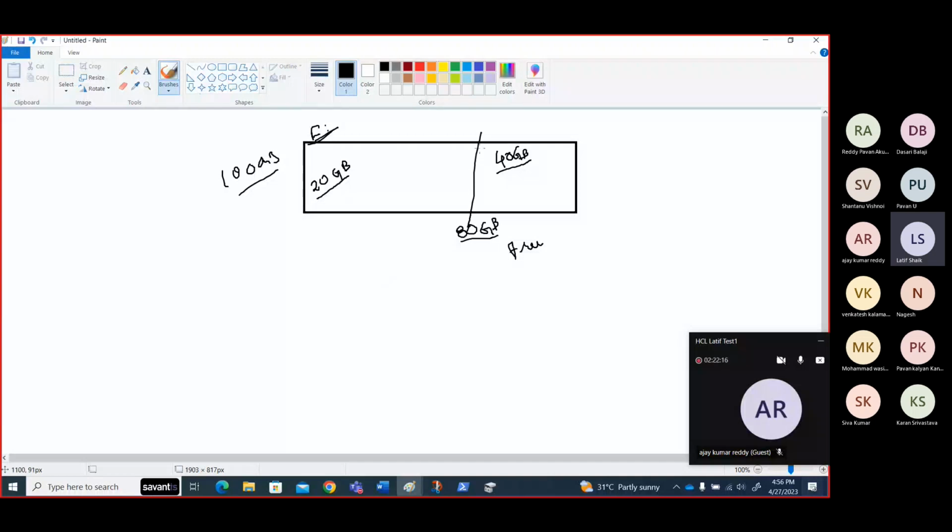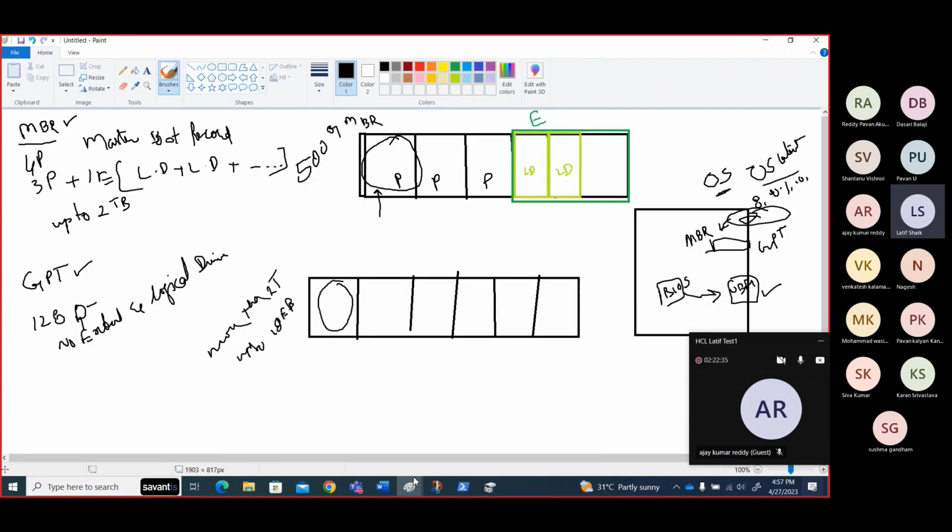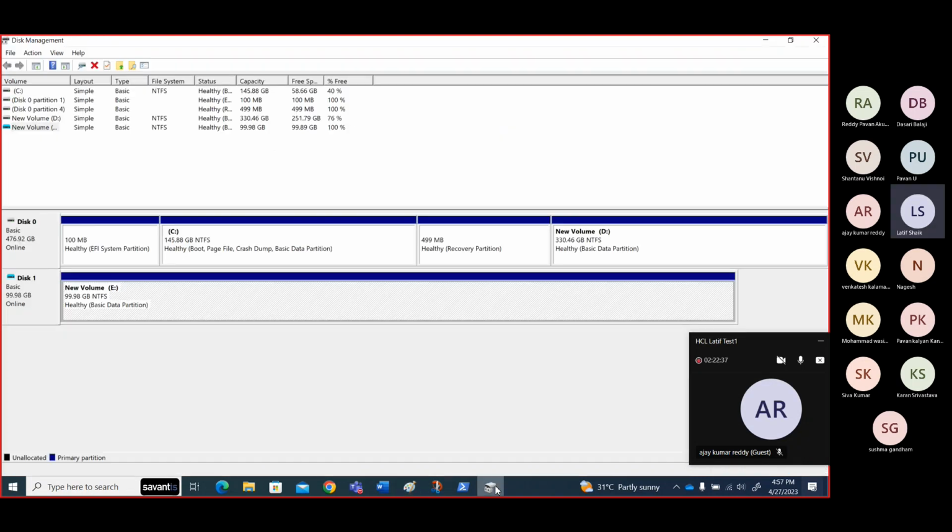In the 100 GB partition, I want to cut 40 GB. How can I? Because there is more than 40 GB of free space. So this becomes 60 GB and this becomes 40 GB. So how to do it? The option is Shrink Volume. Look at this. Right click, shrink volume.